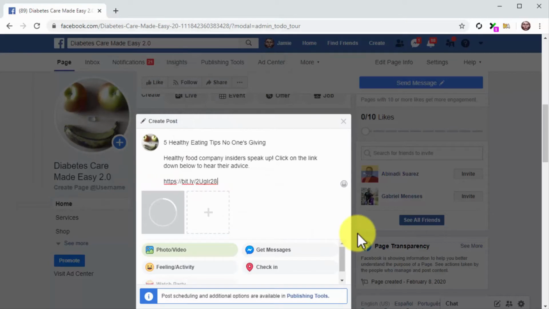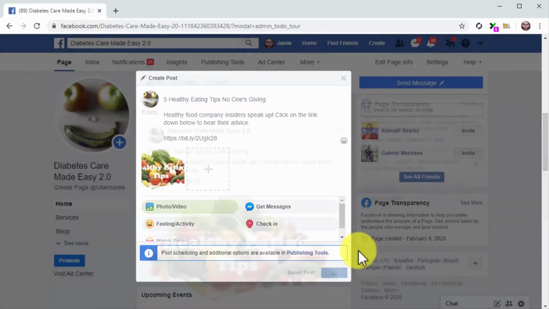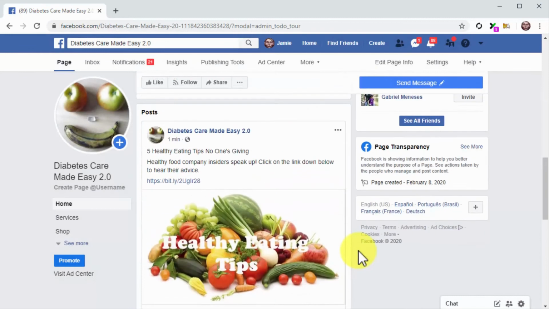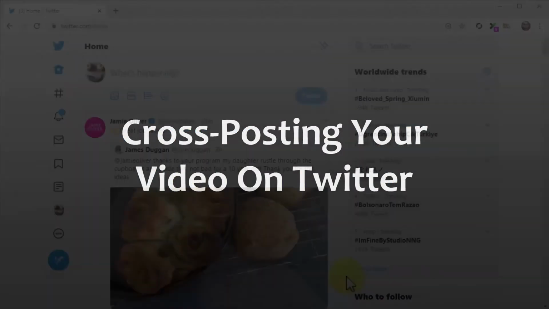Now spell check your copy. Check that the URL is correct, that the image looks good in the preview, and then click on the Post button. And that's it. The post looks incredible, and users simply have to click on the link to watch the video directly on YouTube. Cross-posting your video on Twitter.